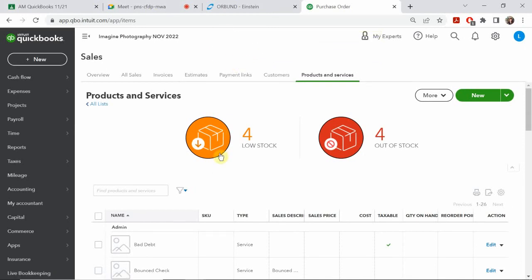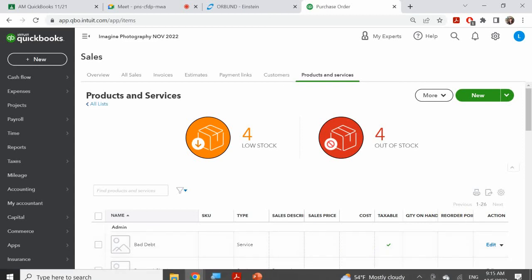Now notice this. How come my inventory has not changed? Once again, we just requested for the items. We did not actually purchase them, okay? So we have not yet received our items. Okay, so that's how easy it is.